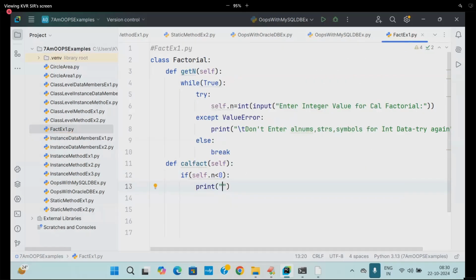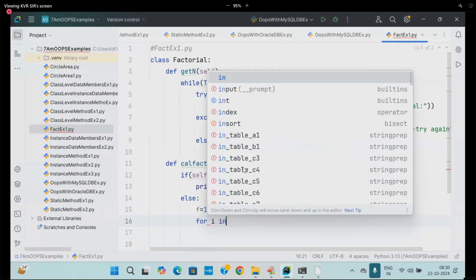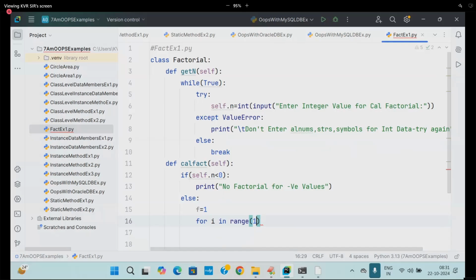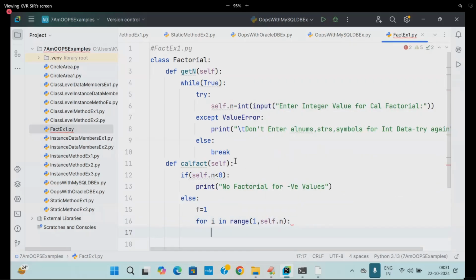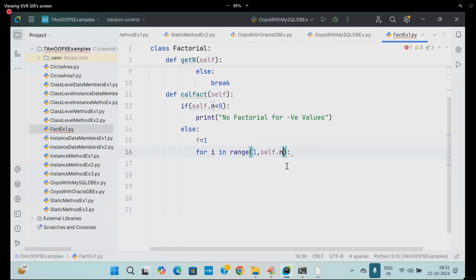What is this? No factorial for negative values. Okay. Now I'm going to write the else part. In the else part, I'll write the logic for factorial. f is equal to 1. For i in range of 1 comma self.n plus 1.